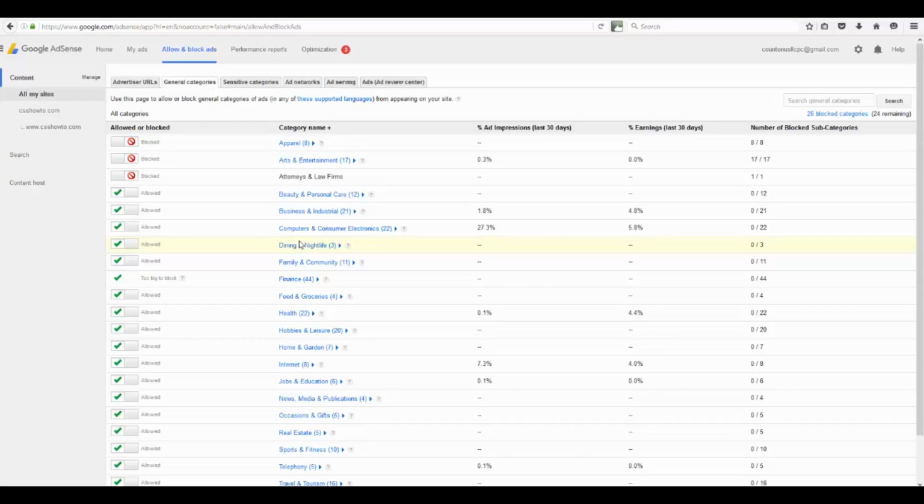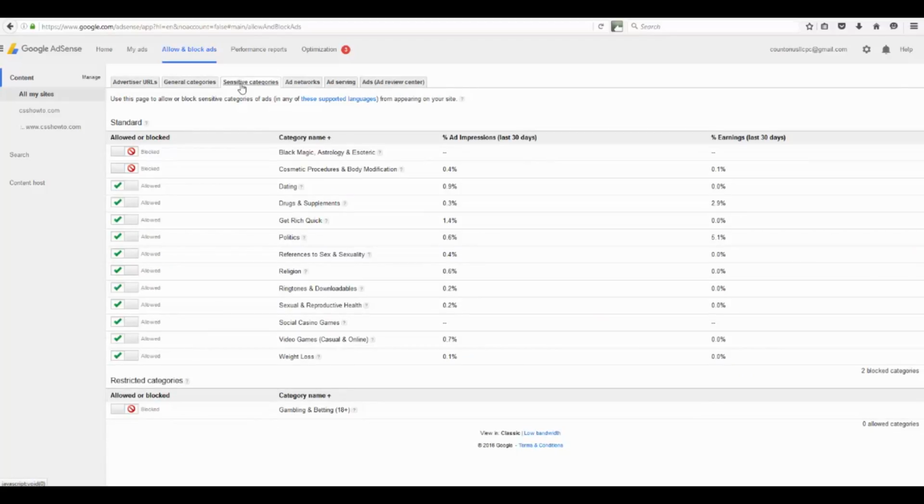And so most of the time you're going to keep these general categories as allowed, but there are times where there's certain categories you just don't want to have content from. For example, I don't want to have any dating content show up on my weight loss or my technical website, or drugs and supplements. Political ads, we could keep that going. I'd say religion, ringtones and downloadables.